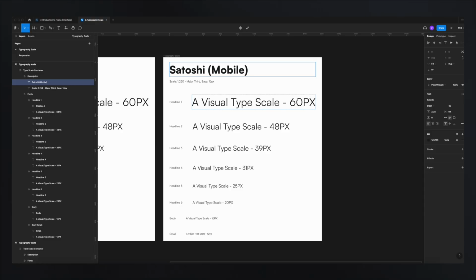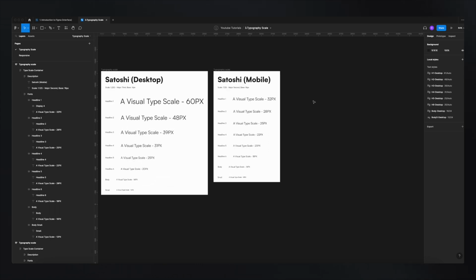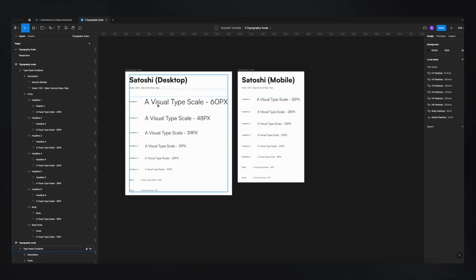So the developers will know exactly how the values changed from desktop to mobile. Now these values over here, I'm gonna change them with the values that were generated in Typescale. Now after translating all those values, you're gonna have something like this. So now, if you look at it, you can actually see how the heading is changing depending on the responsiveness.